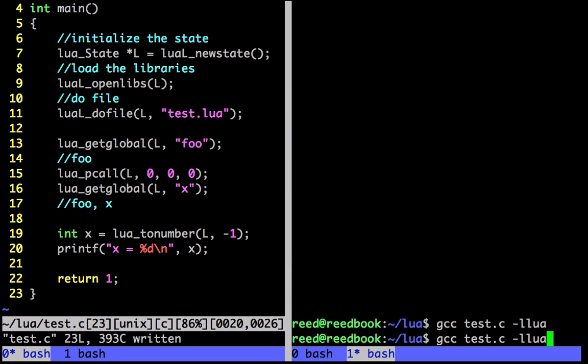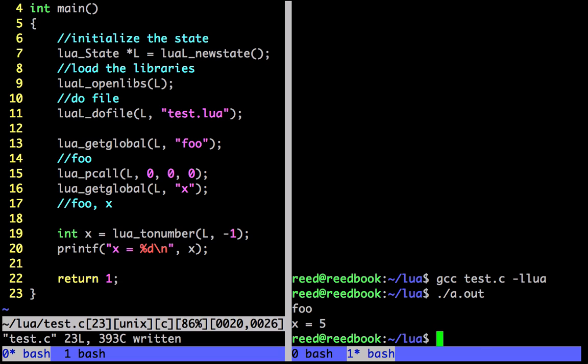So compile and run. So x equals 5. It prints foo because I still called it, and then x equals 5 since I printed out the value of x. So back to calling functions with arguments.